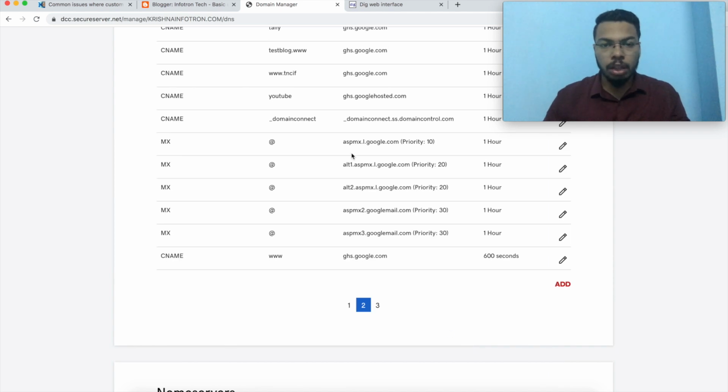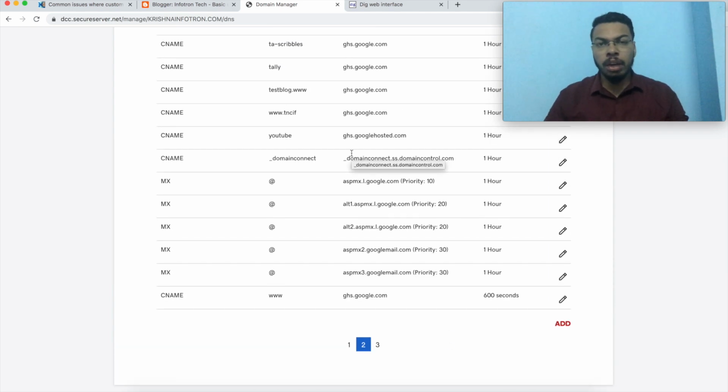So yeah, now we are gonna go ahead and add 4 A records. So please do remember, when you're gonna set up a custom domain for your blogger, you should ensure there are 4 A records and 1 CNAME record mandatory. So where to find it?